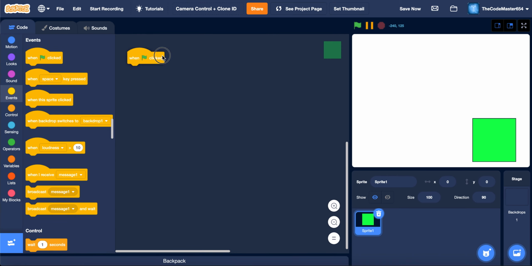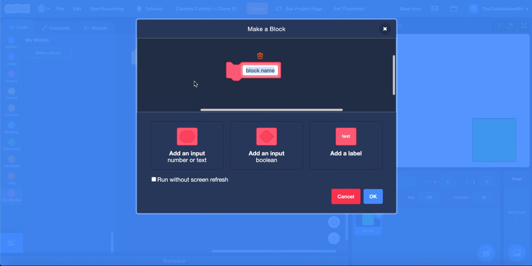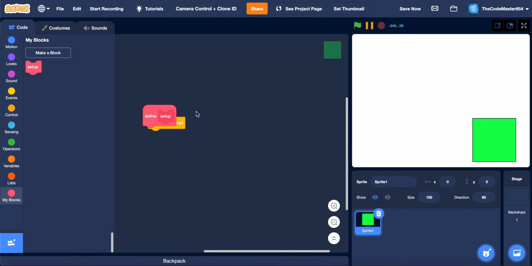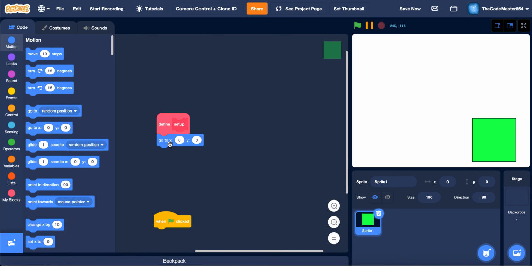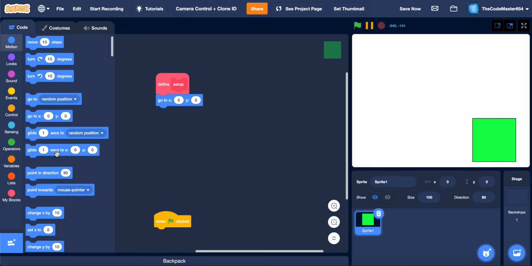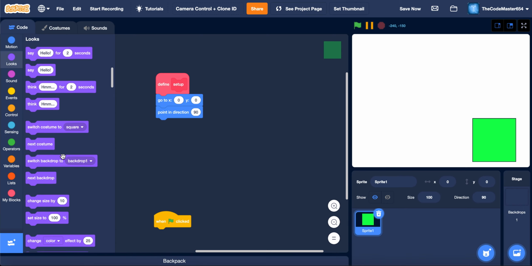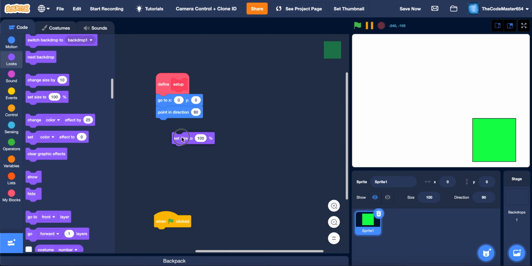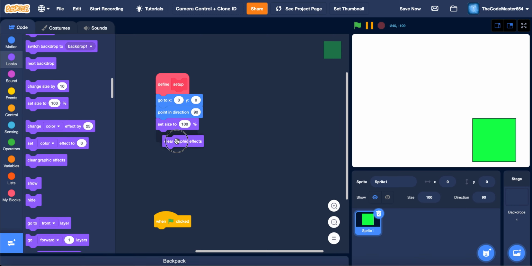So what we want is when green flag clicked, and we want a custom block called setup, and make this run without screen refresh. So in the setup block, we want a go to 0, 0, and we will change this later, but for now just drag in a go to 0, 0, and then a point in direction 90. Set size to 100, and also a clear graphic effects.